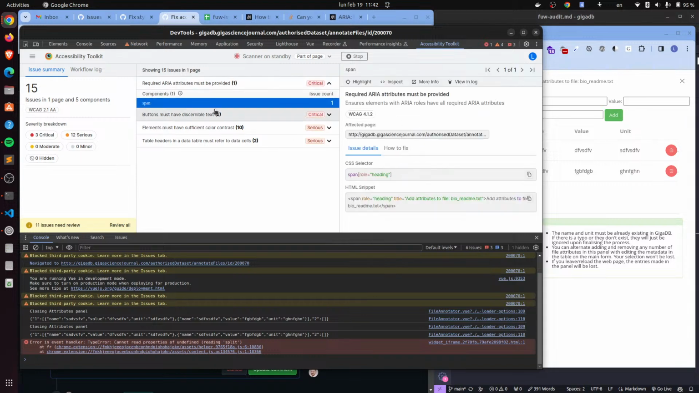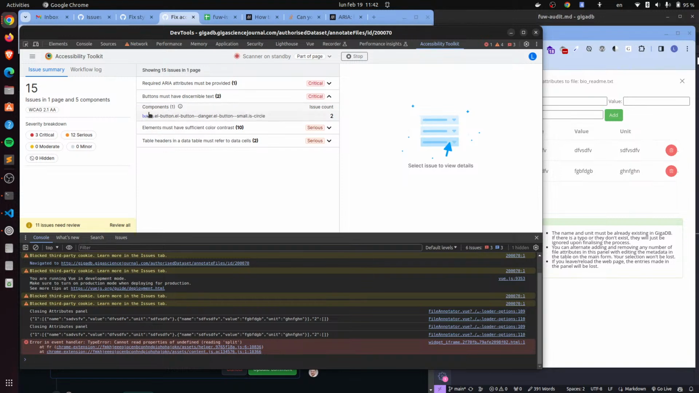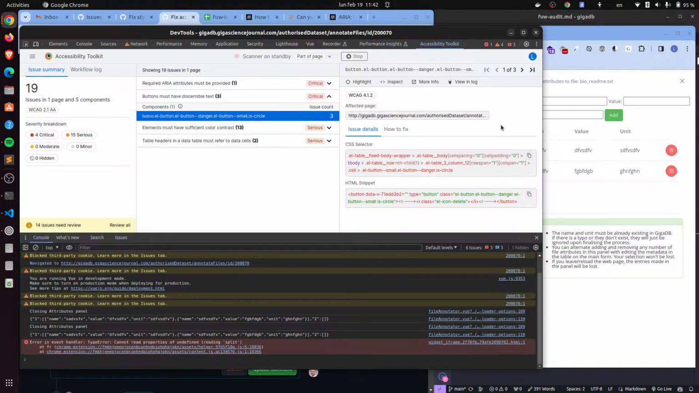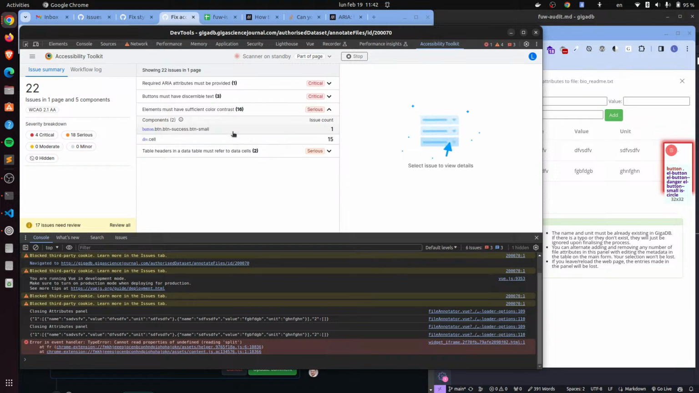Then this is the heading one. Yes. Buttons have discernible text. We are talking about there are 3. We are talking here about the trash icon. Yes. 3. But there is 2 only. Highlight. Okay, that's useful.